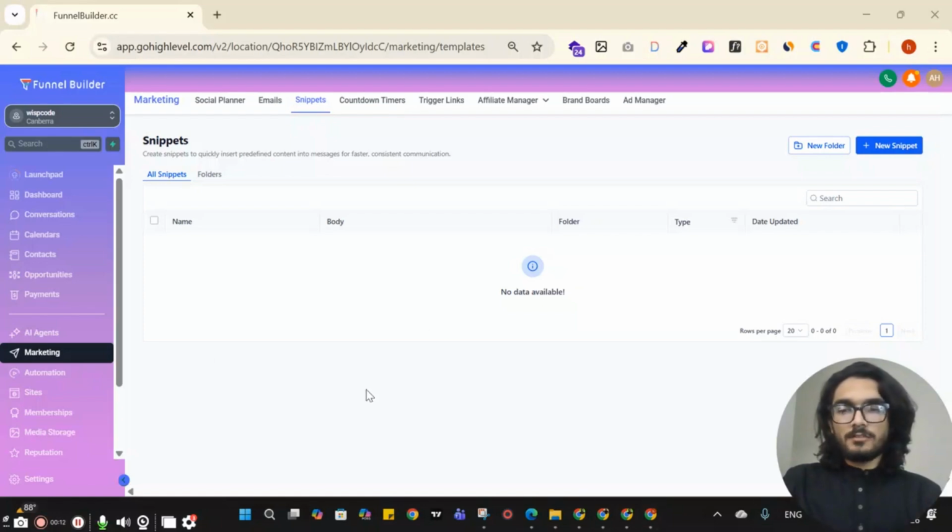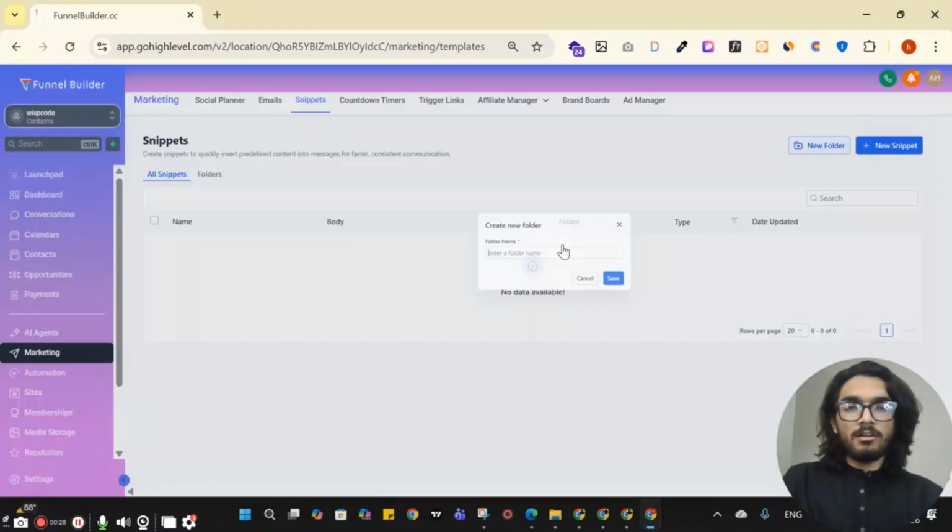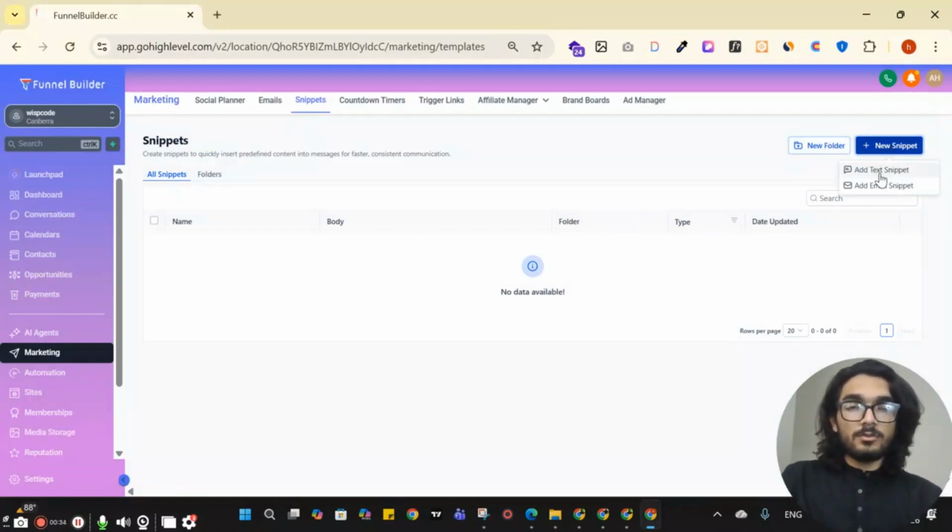So first of all you have to navigate to Marketing and then click on Snippets. Now you have two options to create the folder. Snippets are basically pre-built SMS templates. So you have to create a folder if you want to add all the relevant snippets in one folder, and you have to create a new snippet. Click here and then you have two options, text snippet and email snippet.